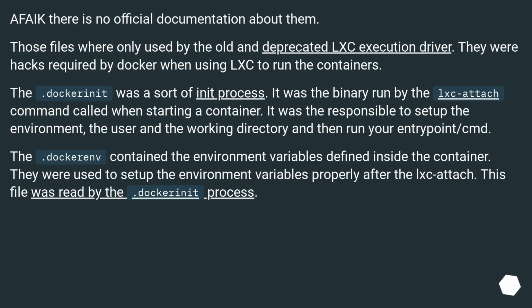The .dockerinit was a sort of init process. It was the binary run by the lxc-attach command called when starting a container. It was responsible for setting up the environment, the user and the working directory, and then running your CMD.